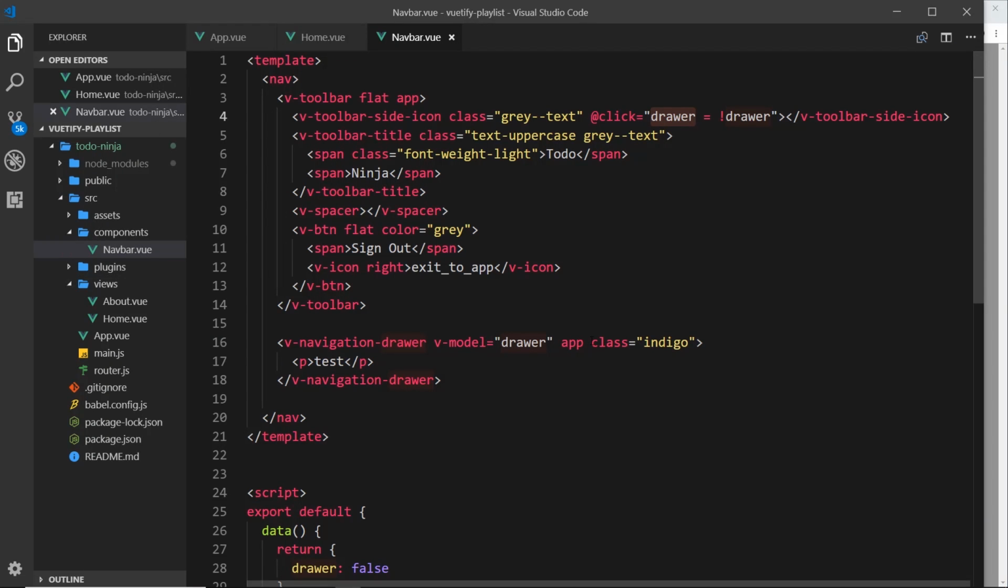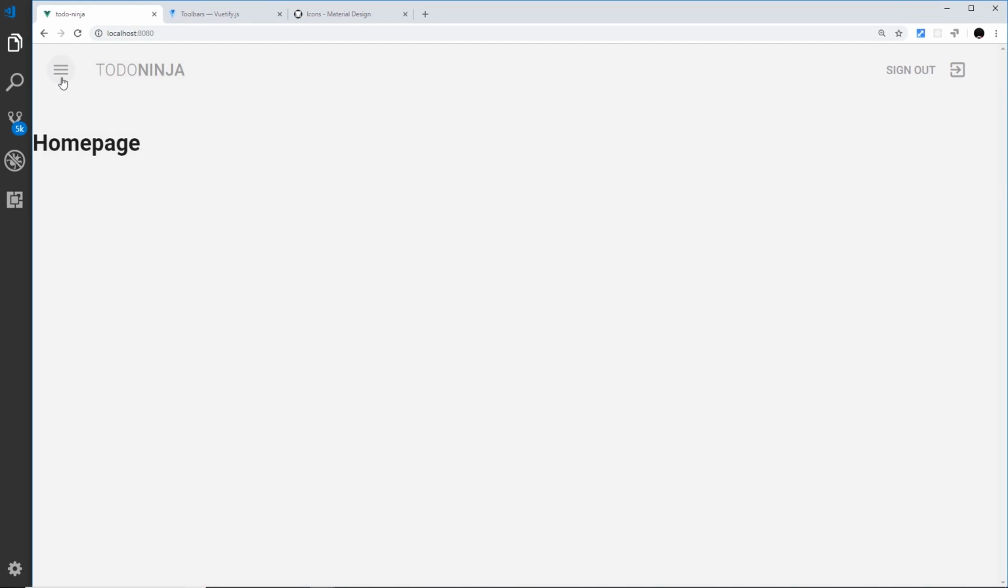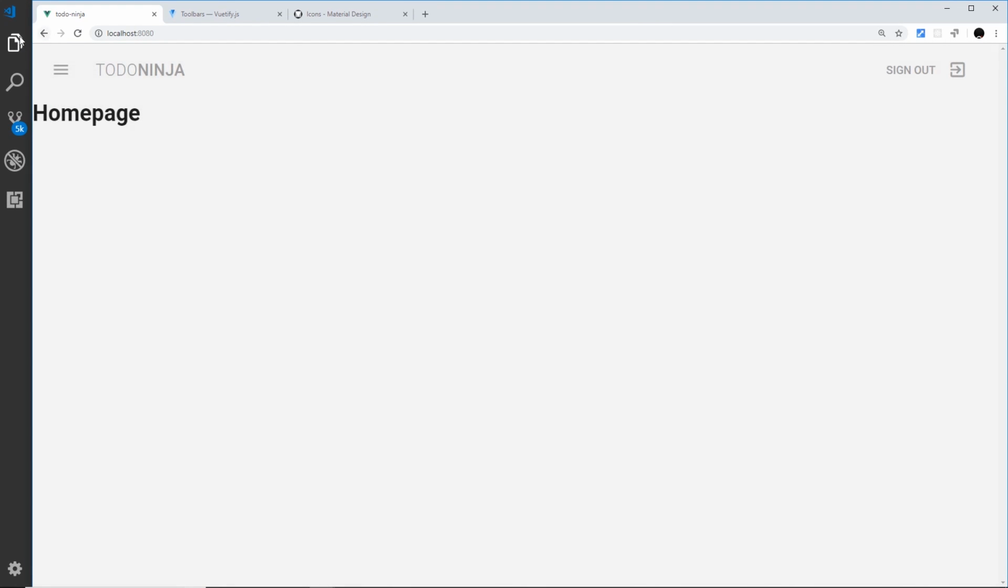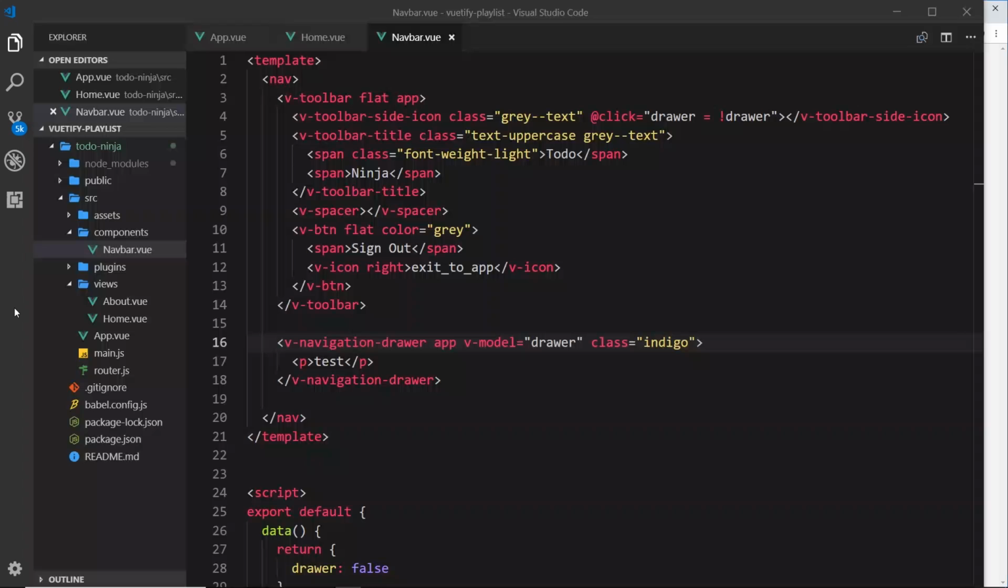Now, what I'm actually going to do is go to the code and take off this app prop right here and save it again. And if we go over here now and try to preview this, notice it doesn't really work. So that's why we need this app prop over here. Save that. And now if we go over here, it does work. Okay, so there we go. That is a navigation draw.